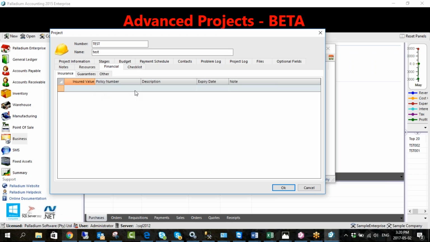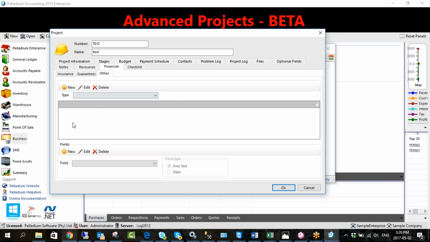Financial, we have this insurance. You can put in your policy numbers, etc. It's quite interesting. Guarantor name. Other, I'm not sure what the other is all about. I'm not going to play around too much.